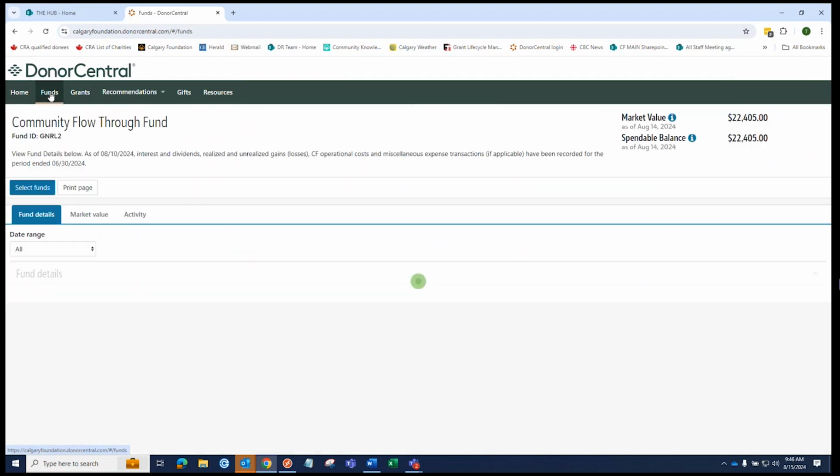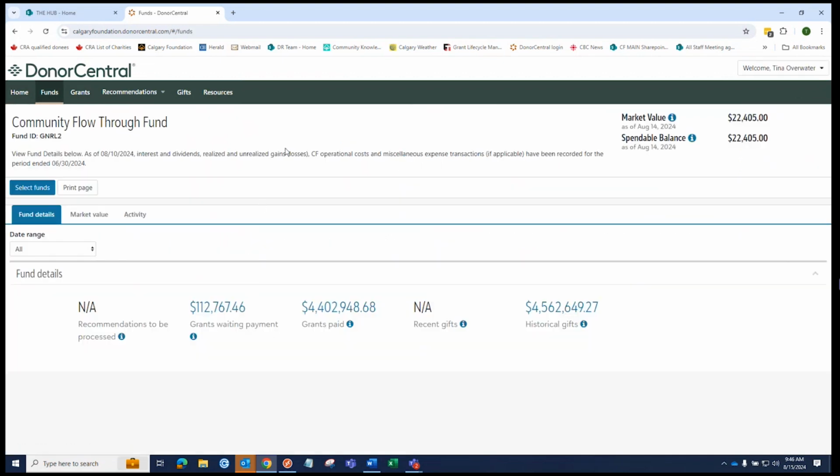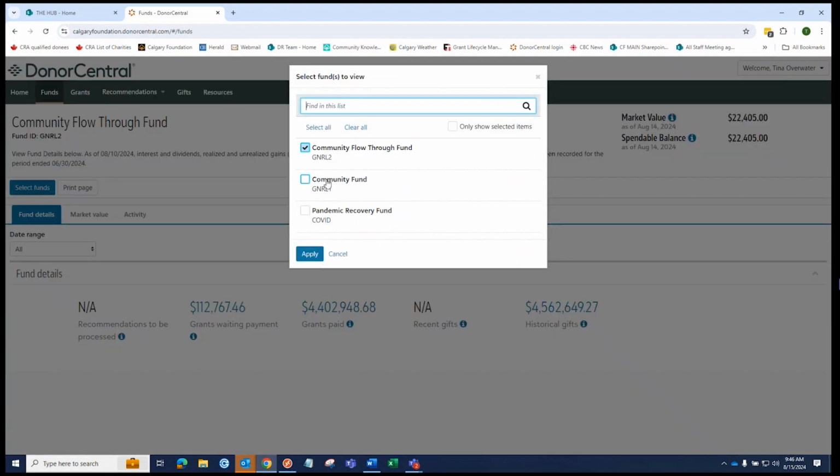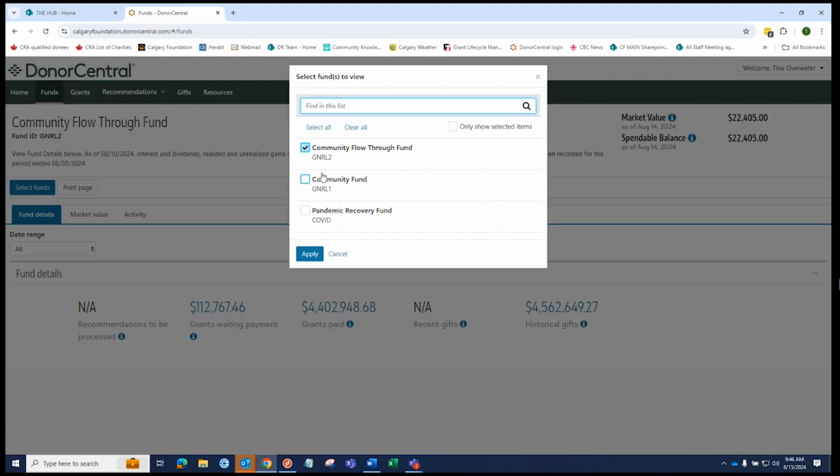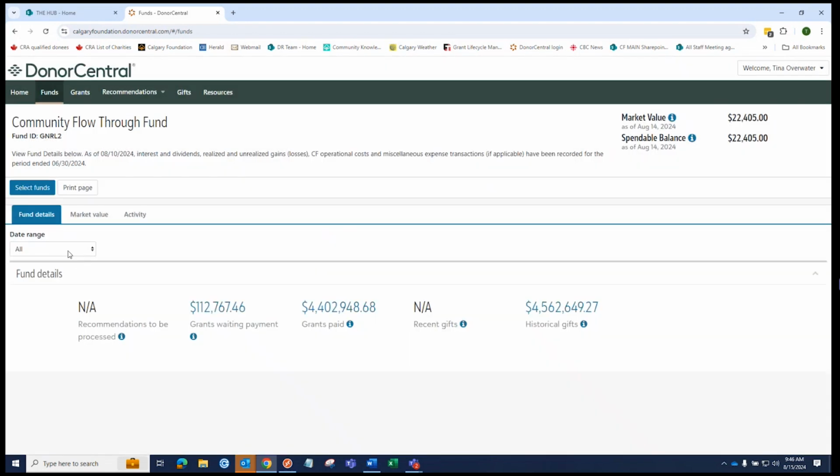In this tab, all fund details appear, including the market value and spendable balance. Spendable balance is the amount available to be granted out to community for this fiscal year. If you advise on more than one fund, click on the Select Funds button and choose the fund you wish to view. Use the Date Range drop-down menu to select the fund activity period you would like to see. For now, we will select All.